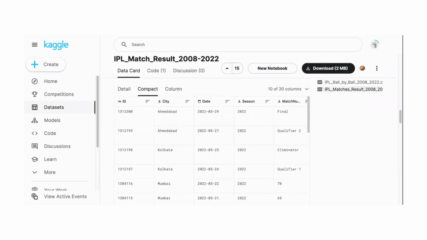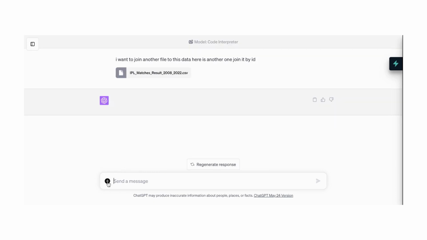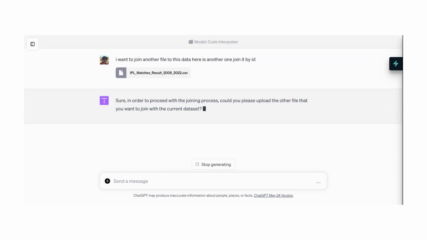We've got two data sets now. We're going to try to join these data sets and see if GPT allows us to do that. So first things first, I'm going to upload the matches result data, and I want to ask GPT that, hey, I'm giving you this data, but I've got another data set that I want to join it with. So would that be possible? And of course it says yes, upload the data.